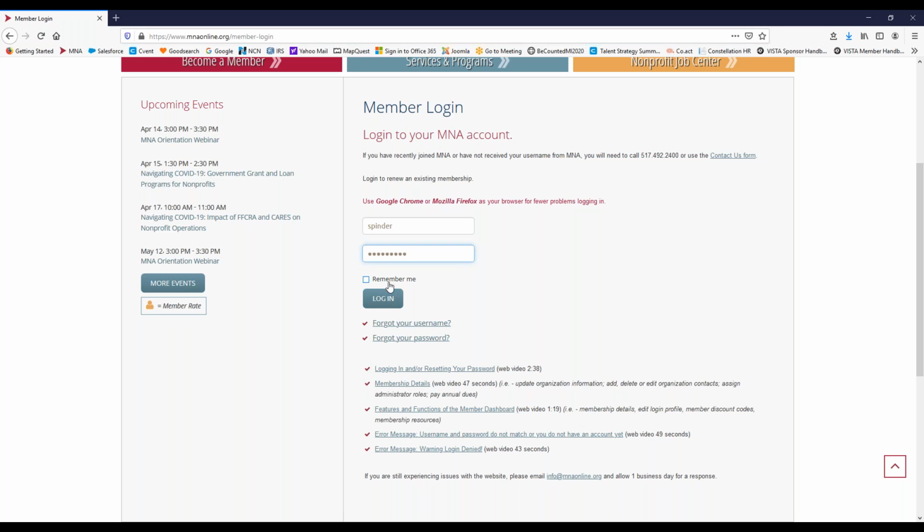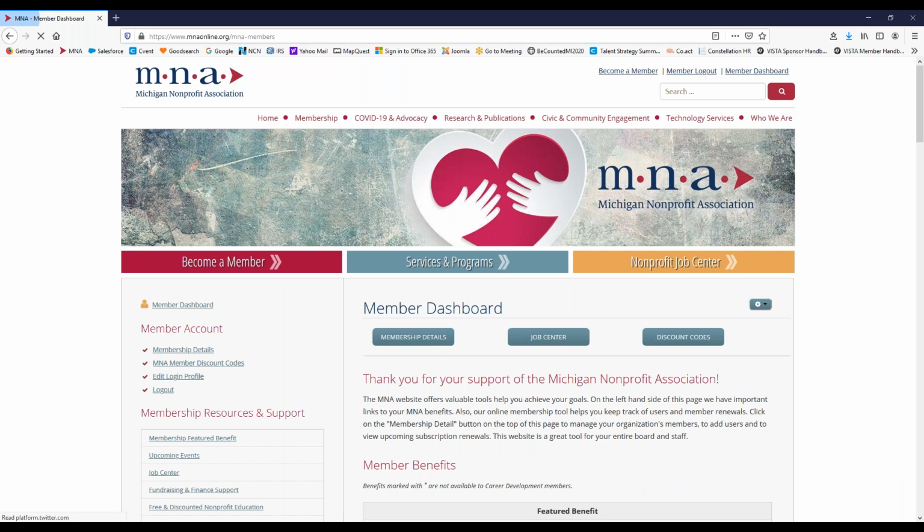If that hasn't happened yet, feel free to reach out to us, or if you don't know your login information, all these tools and hyperlinks underneath the login button can help you troubleshoot that. If you do use these forgot username or forgot password links, remember that you might need to check your spam or junk folder to find those automated emails that get sent. But if you come here and log in, you're going to have access to all of your MNA member benefits right from the start. You won't have to be bothered with a login wall, etc. So it's just a good practice to get into.